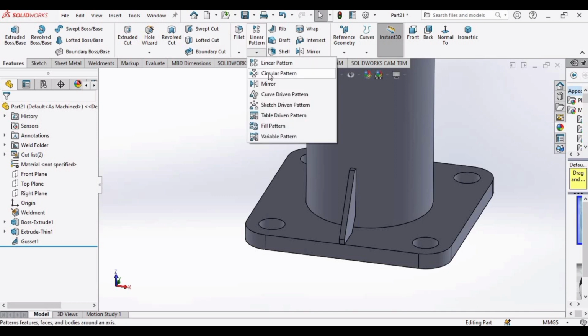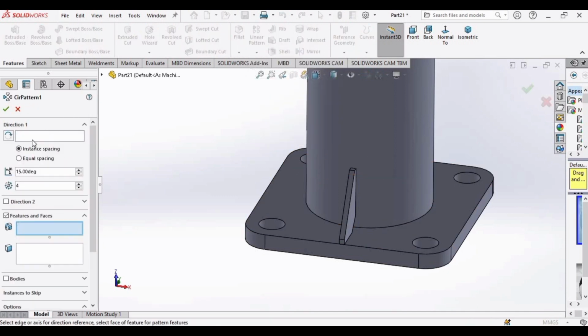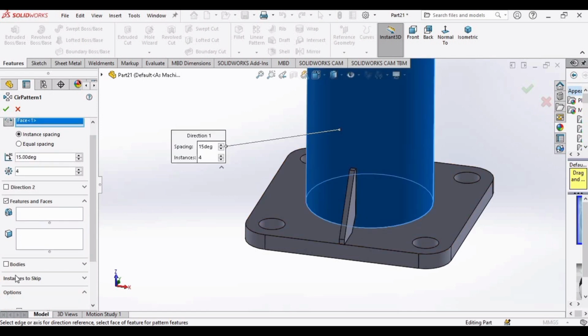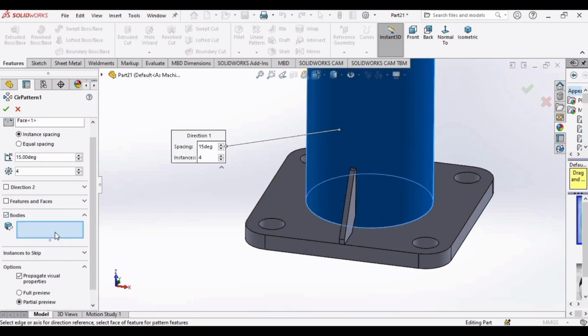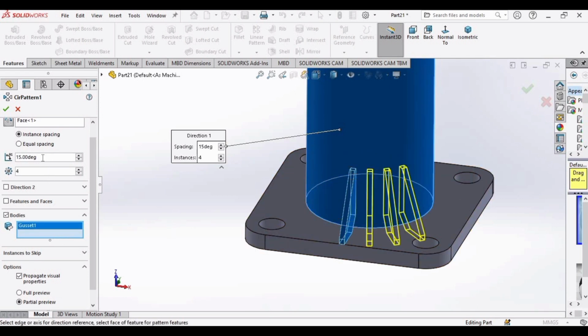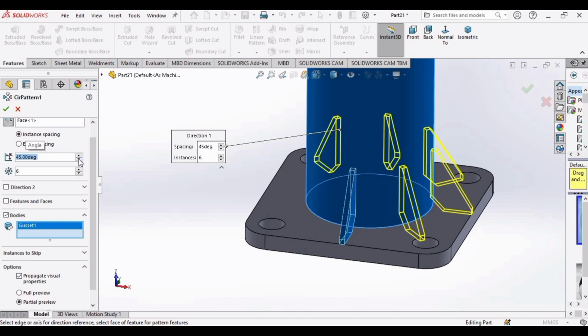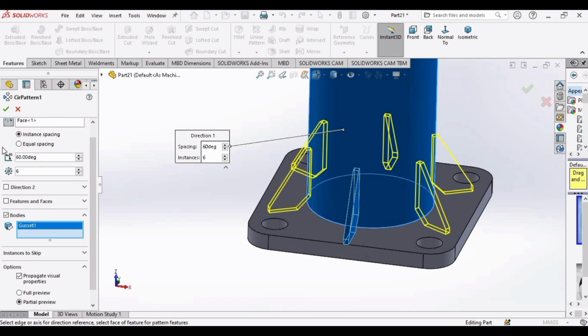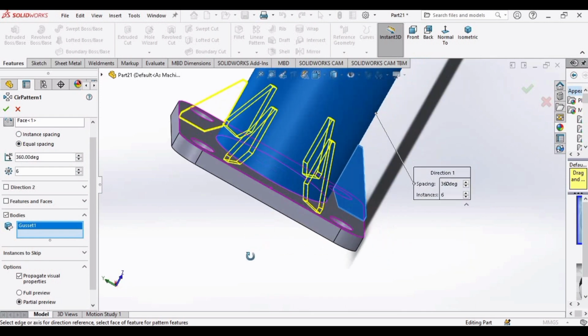Now it's time to have some more gussets, and for that we are going to use the circular pattern command in the feature window. For direction one, select this pipe, and then select the bodies option, select this gusset, and you can specify here the degree, 45 degree for 8 gussets, 60 degree for 6 gussets, but I would always prefer that you select this equal spacing option.